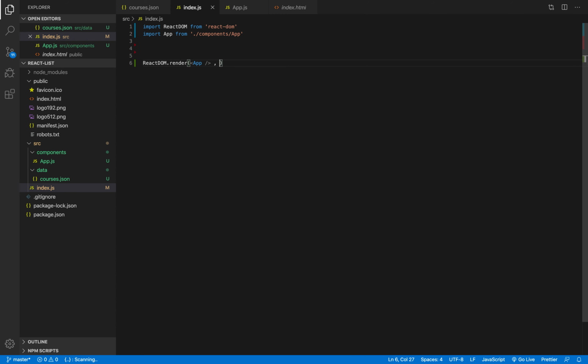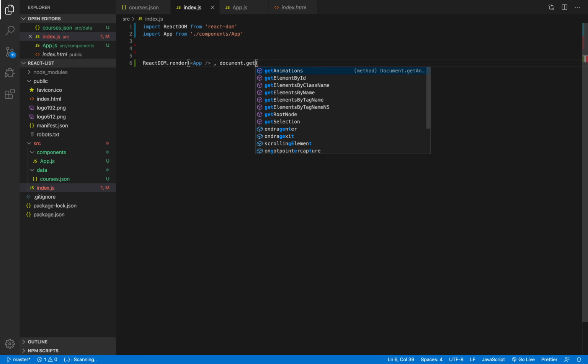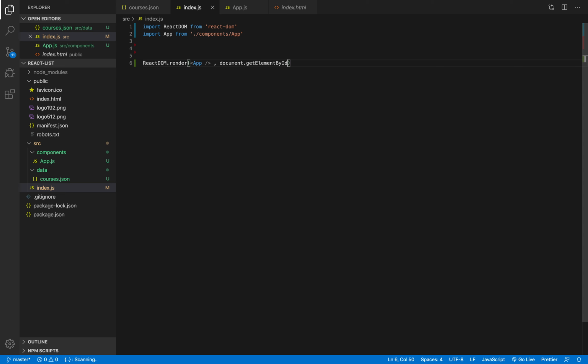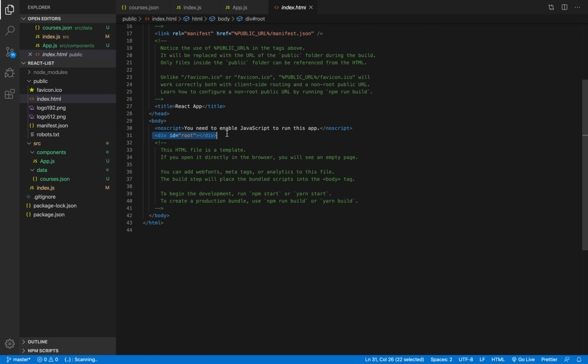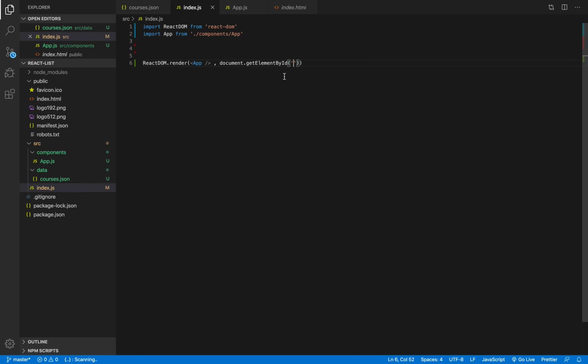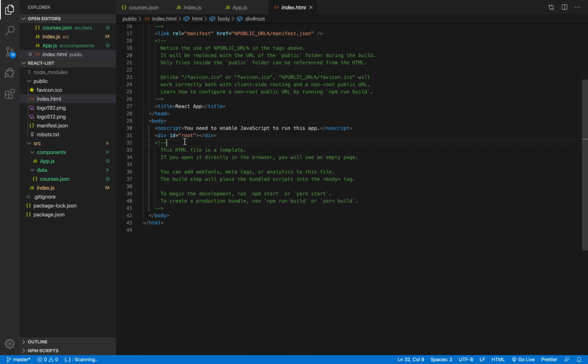The second parameter for this function is where we want to render this app component. What we can do is use document.getElementById. This is a function built into the DOM that helps us choose one of our index.html tags so we can use it to render something to the user. In this case, I am interested in any div or tag that has an ID of root, because this is our ID right here.